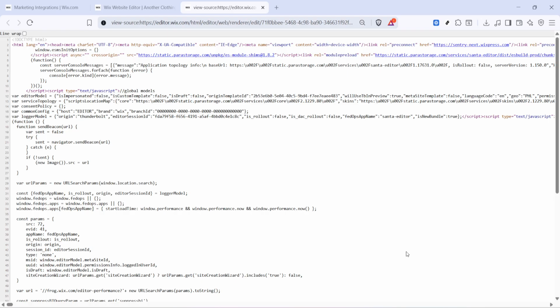Also, only copy and use code and content you have rights to. This method is for viewing and copying the rendered HTML, not for exporting a Wix site or redistributing protected materials. That's it. Right-click the empty area of the scroll bar, open View Page Source, and copy the HTML you see.